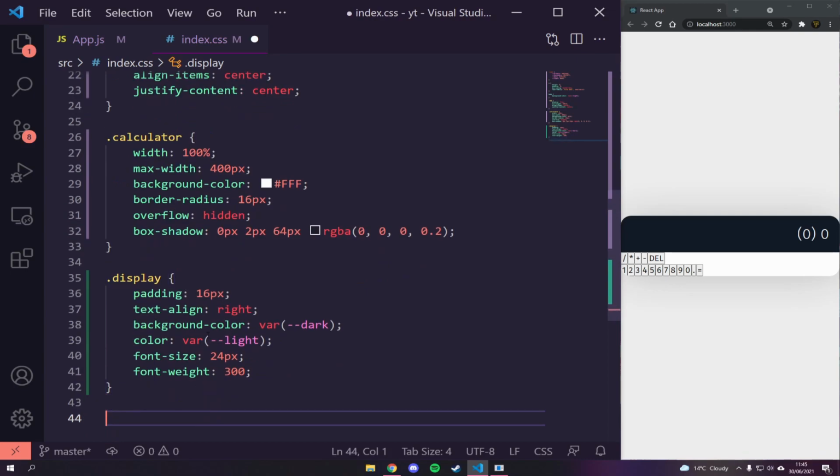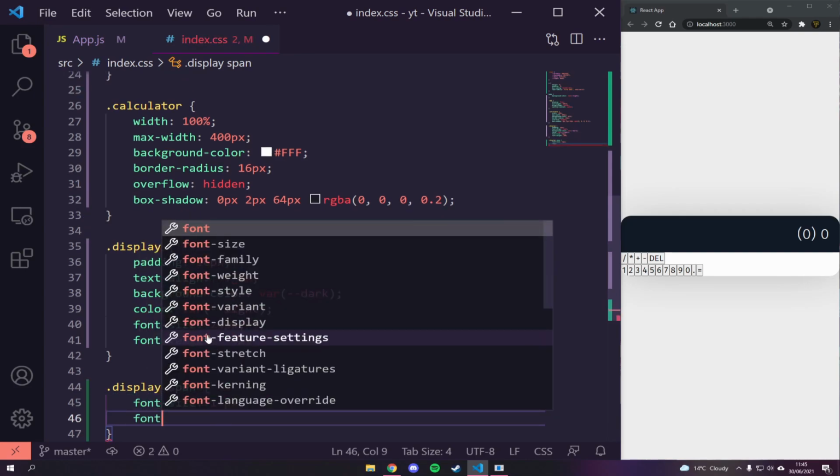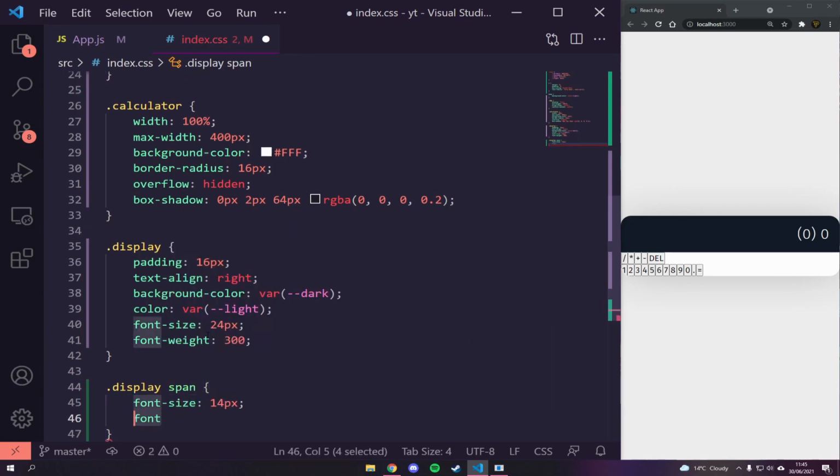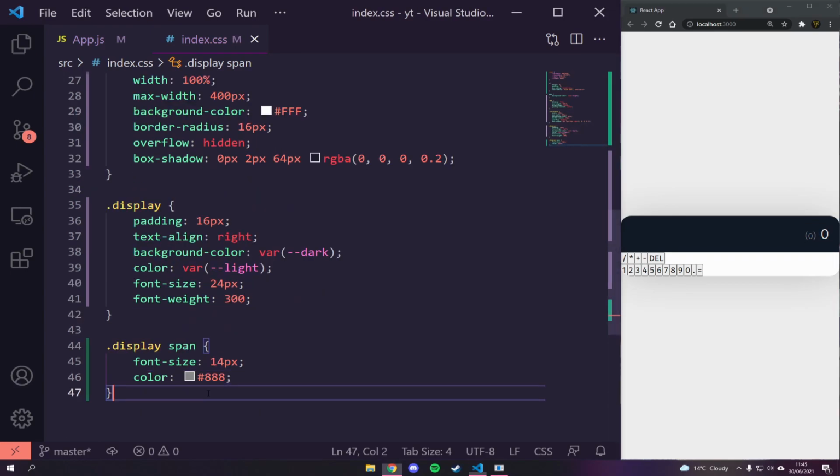And finally, underneath display, we're going to set the span to be a font size of 14 pixels, and then a color of, we're just going to do an 888 for our gray. There we go. So that's looking a bit nicer, and it's now good. So that's now styled up.